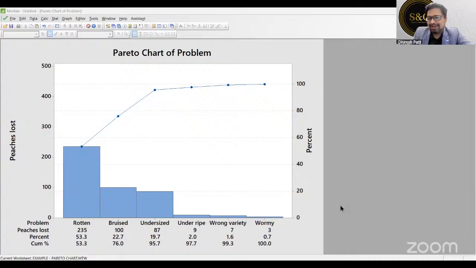But why do I take top 3? No, the thumb rule is wherever you will find the 80% cumulative percentage, wahan tak aapko lena hai. Meaning, see, what is Pareto chart? In the simple word, it is simple bar chart arranged in a descending order. Simple.